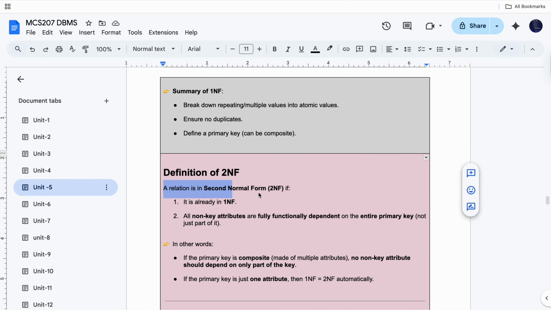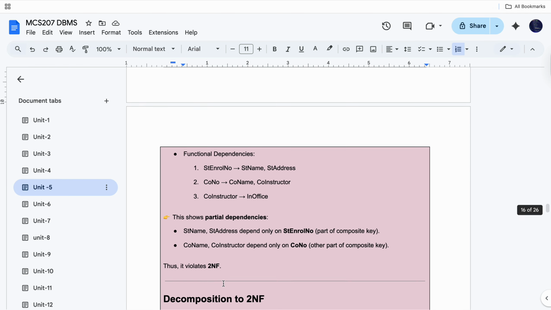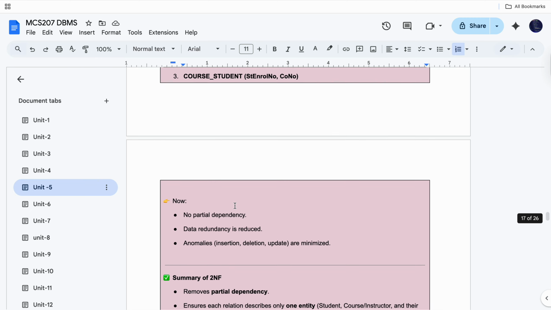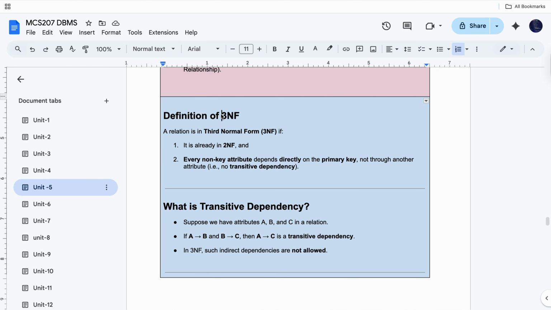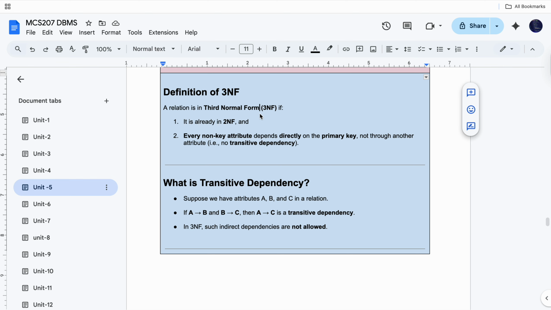2NF: a relation in second normal form is already in 1NF, and all non-key attributes are fully functionally dependent on the entire primary key. Decomposition to 2NF. Definition of 3NF: a relation in third normal form is already in 2NF and every non-key attribute depends on the primary key, not through another attribute.